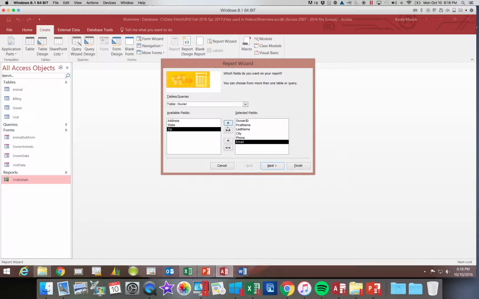Next, we have to add the fields that are in the secondary area. So we're going to choose our visit table for that, and we're going to select all of the fields. So with this one, there's not a duplicated field, so we don't need to remove anything. If we did see a duplicate like we had on our form with a subform, we would have removed one.